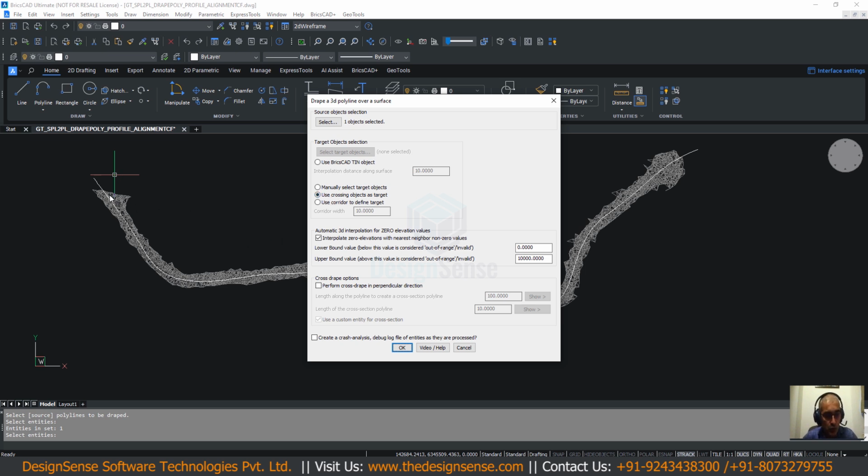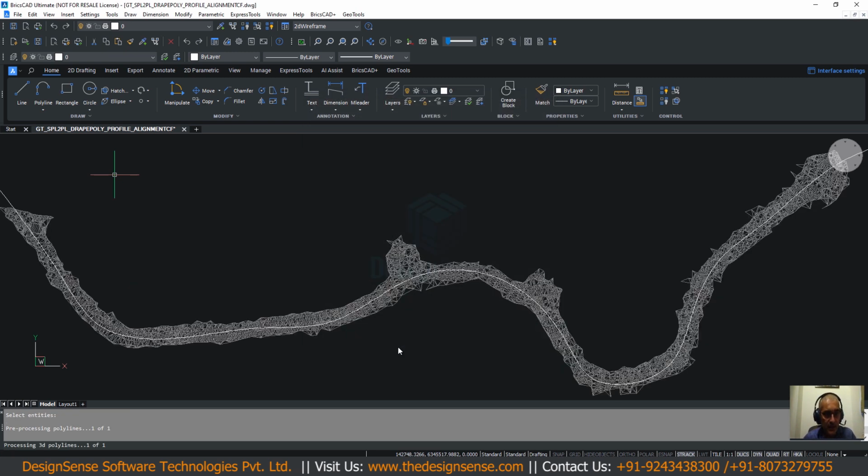So here I'm going to ensure that only the layers that I need are on, so that whatever is crossing this polyline, the elevations will be taken from that entity. You must check this option, interpolate 0 elevations with nearest neighbor non-zero values. So this ensures that there will not be any 0 elevation vertices in your polyline. The rest of the things you can leave as it is and just click OK.